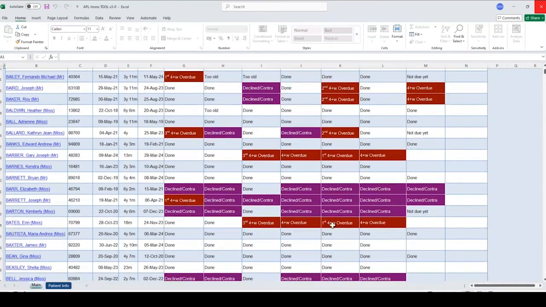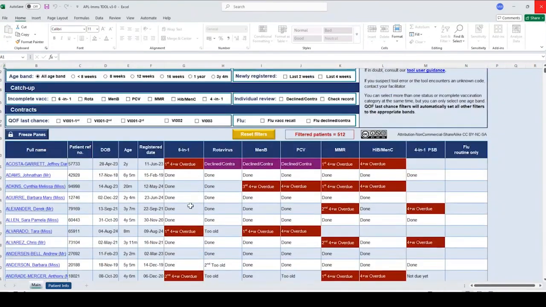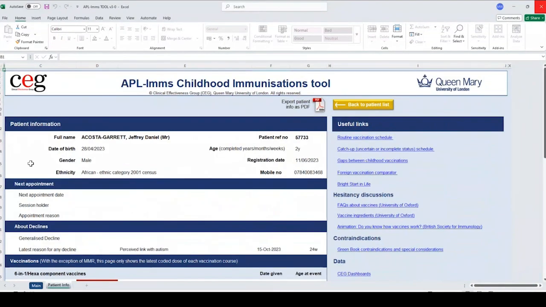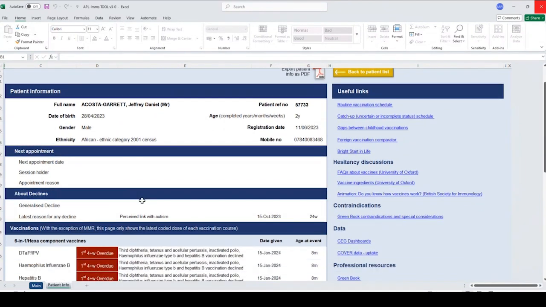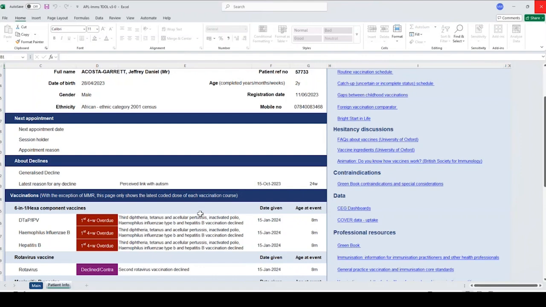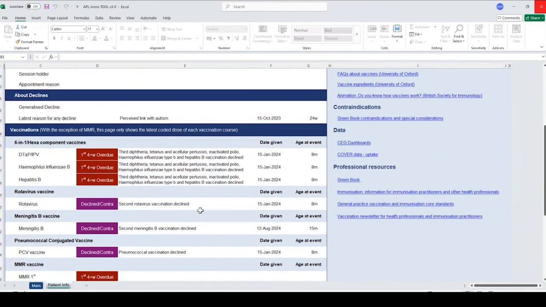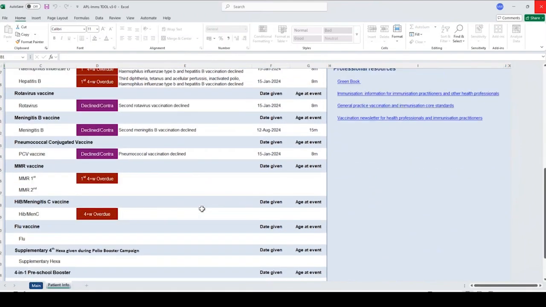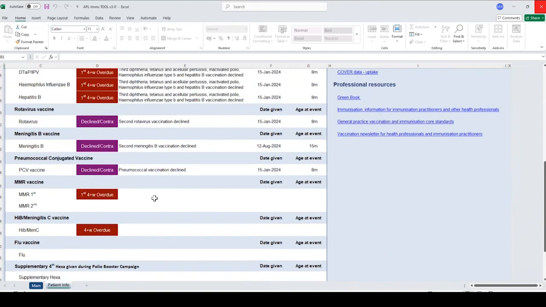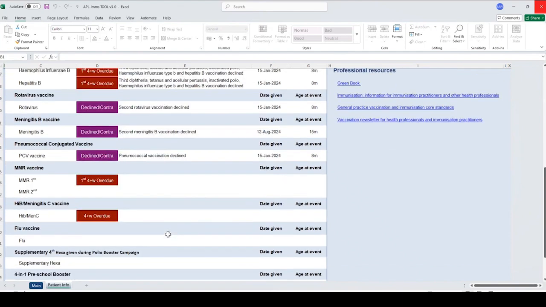You can individually go into each record. So if I go into this patient here, if I click on it, this takes me into that patient detail. So you've got the demographics at the top here. You've got your patient's next appointment that will be coming up here. And you've got the patient's declines as well. So any declines this patient's had, they're all over here. Then you've got the vaccination schedules and what they've had done. And it gives you the date and the age of the event. And whether they're overdue or not as well, that will come up on here as well.